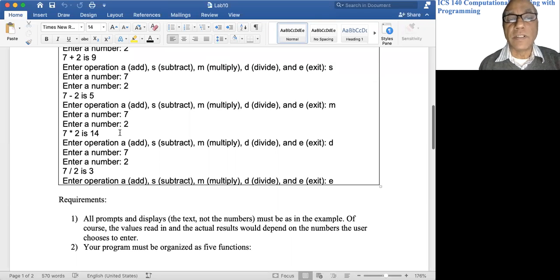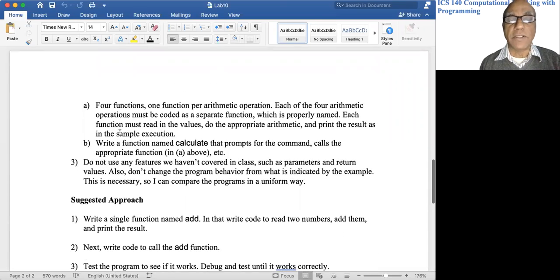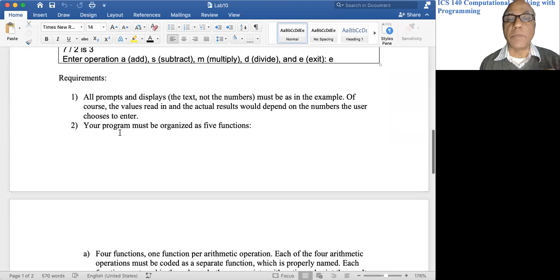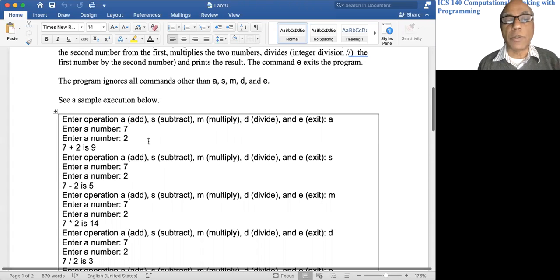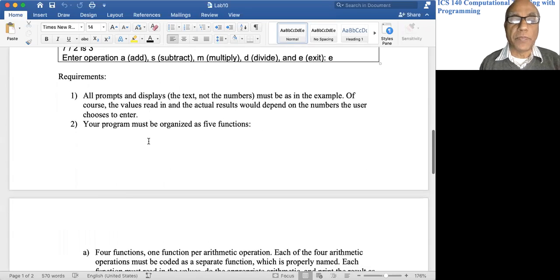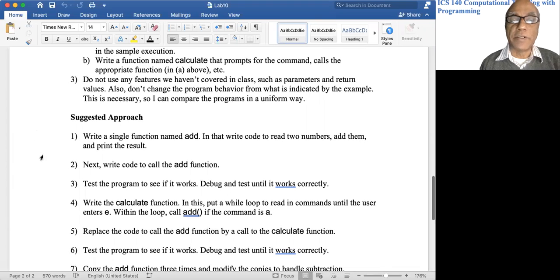Now, it is essential for today's lab that you write this as a bunch of functions. There should be a function for add, there should be a separate function for subtract, a third function for multiply, a fourth function for divide, and a function to call the appropriate function among these 4, depending upon the command. So I highly recommend that you follow the approach given here.